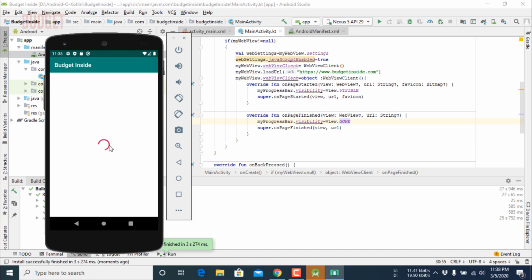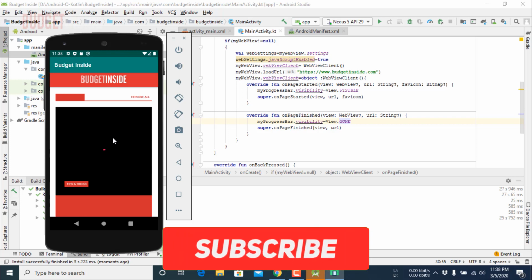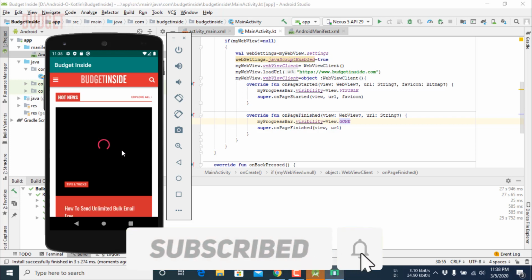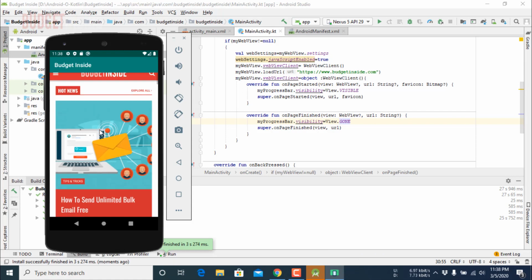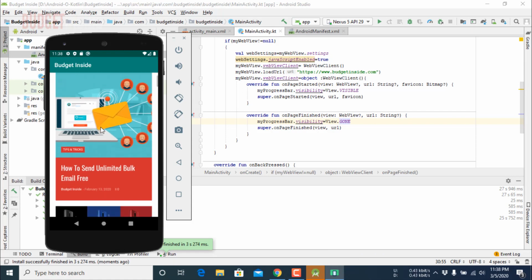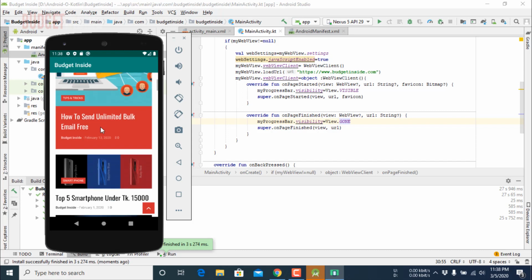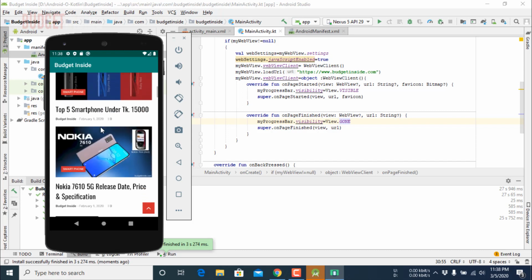Here the progress bar is actually showing. It will be visible until the web page has been loaded completely. Okay, now the web page has been loaded completely and the progress bar has gone.